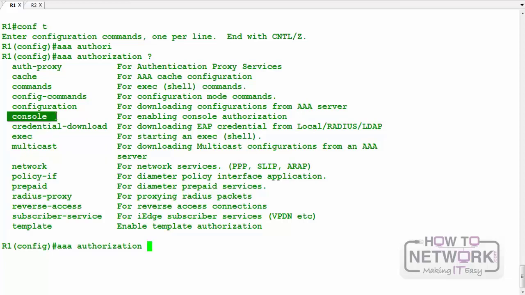The reason is most of the time you don't want to do authorization for your console. Your console should be protected, like in your data center. So authorization may not be required, but if you need it, then you can do that. You also have exec, multicast, network, and some other ones. Just the way we focused on login for authentication, we're going to focus on exec.